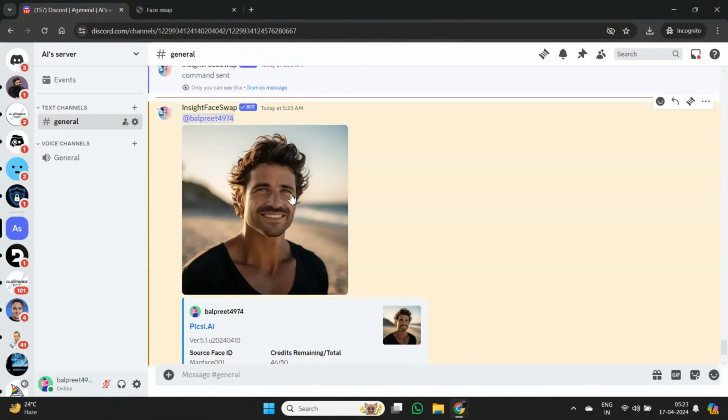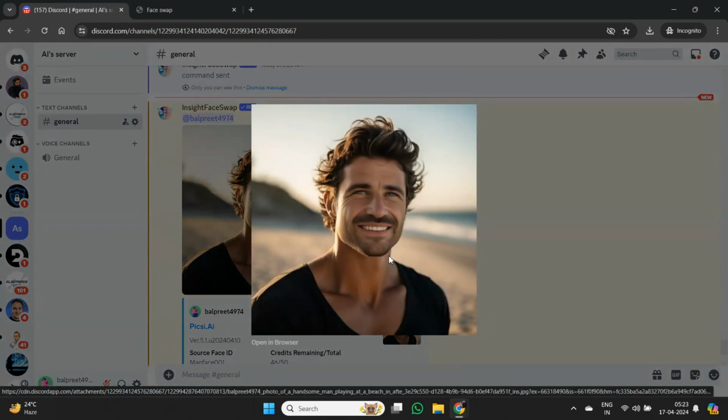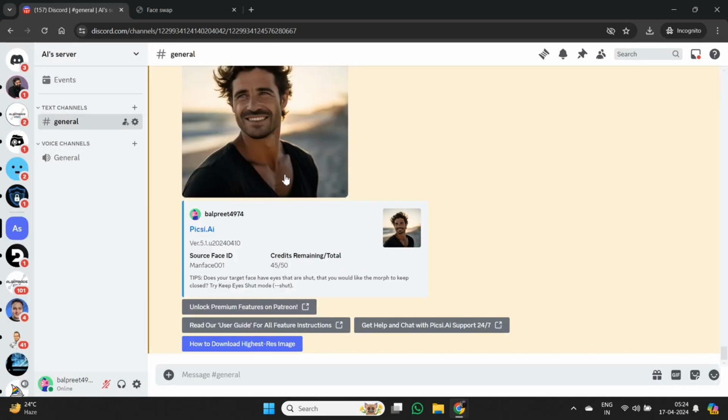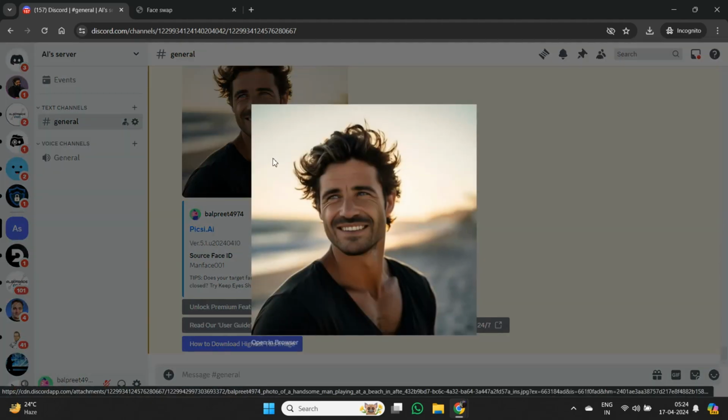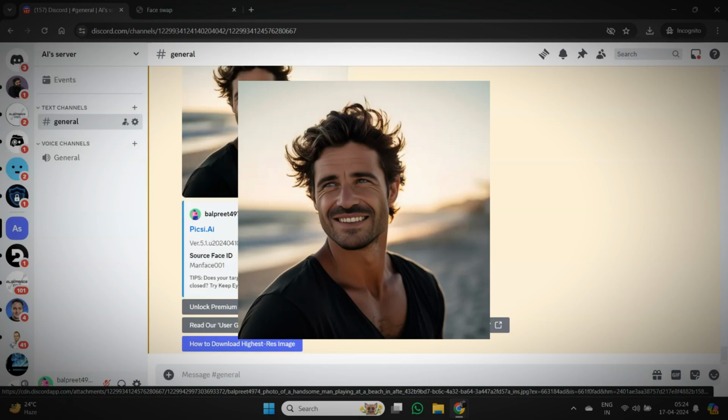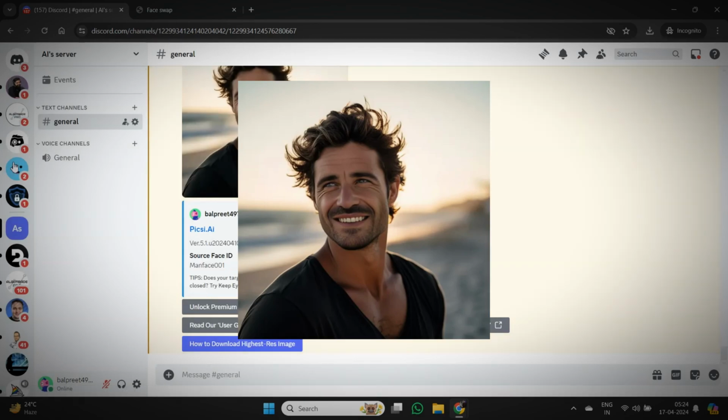All right, so here is the result for one of them that looks pretty good actually. It doesn't feel like it's been pasted on, it just looks natural. That's really impressive. And here's another one, I think it looks really good. You can tell it is the person that we created in the first image.